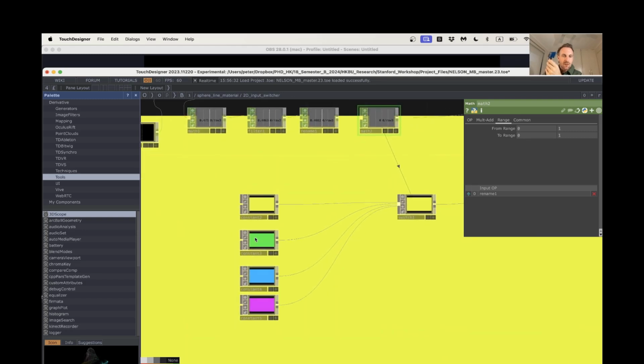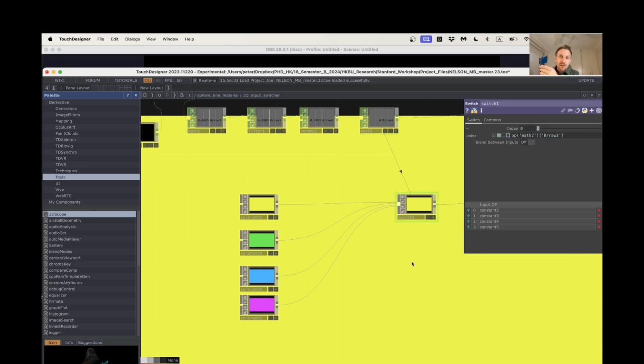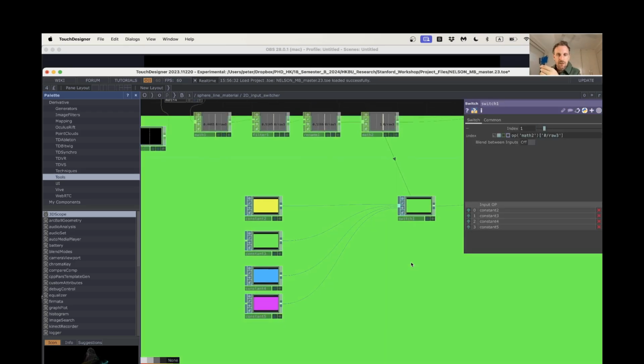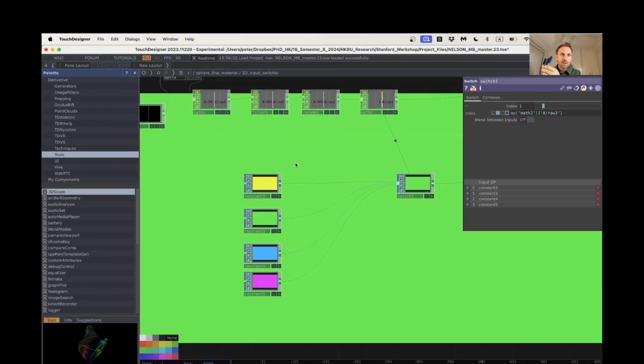At this point, I've just got constants as colors, but of course these could be video files. They could be switching between different 3D models, like in the previous tutorial. That switch could be switching between all sorts of things. So I'm just doing it with colors to keep everything else simple, and then you can really think about whether this might be useful for something else you're doing.